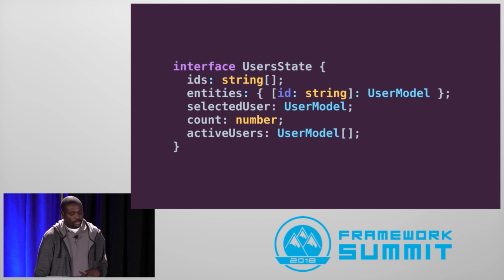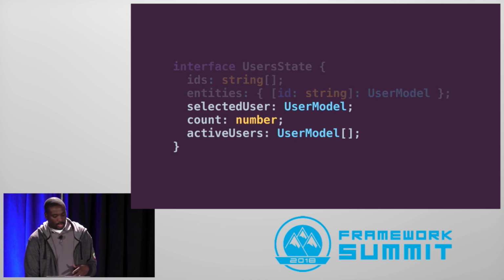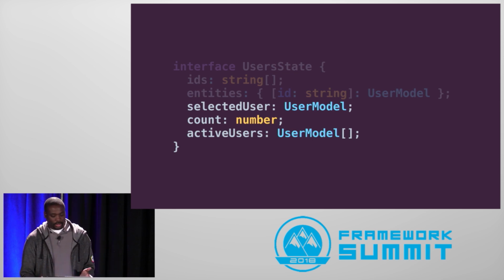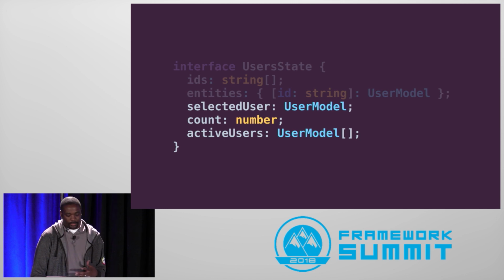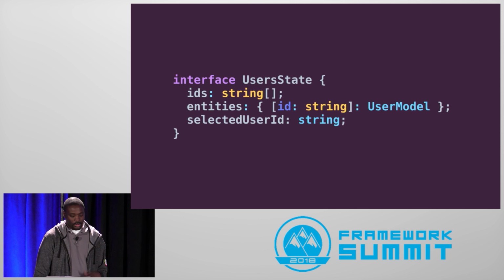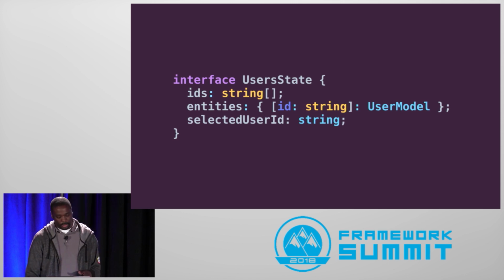But we don't need to capture all these properties separately. We can derive some of these properties already because the selected user model already exists in the state. The number of users already exists. The number of active users already exists. So we could derive those pieces of state from that information already there. So we can remove those additional pieces and add a different property to reference the selected user ID. And we would do that using selectors.